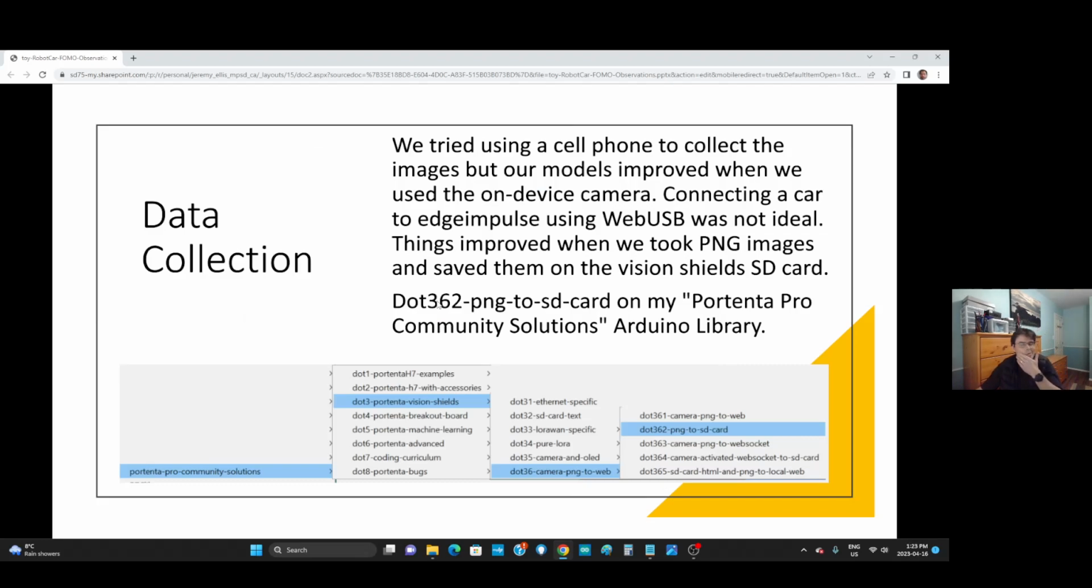Now, when we started collecting our data, we tried to use the cell phone to take the pictures. But it wasn't ideal. And then we tried connecting the cars, the Arduino Portenta H7, with WebUSB, but the cars are moving and you've got your laptop there. So what eventually worked for us was taking ping images and saving them to the SD card on the Portenta Vision Shield. I made a program. This is my Portenta Pro Community Solutions. 3 is the Vision Shield, 3.6 is camera pings, 3.6.2 is the one we used. We changed the speed. It was taking a picture every 10 seconds. We changed it.